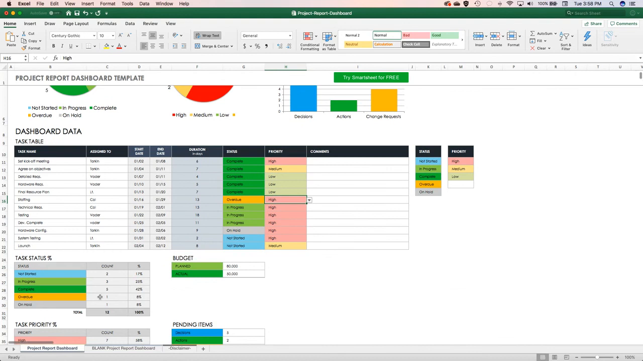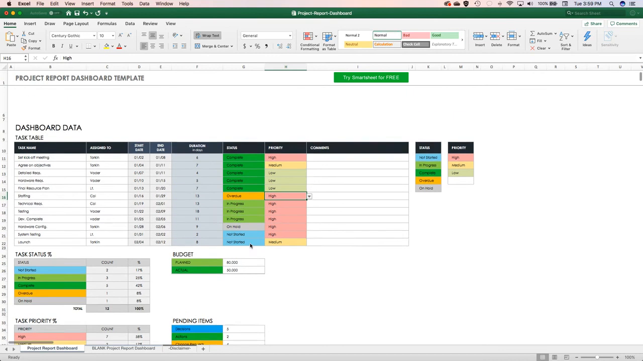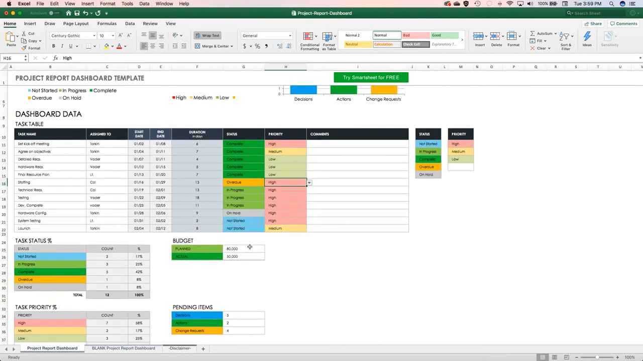Now, this task status down here takes each of these and it says count them if it's complete or so on and so forth. And so that's where you get the count of each of these. Task priorities does the same thing for the priorities. And all we would do in this particular case is say, here's our budget. So we're going to say $80 million.